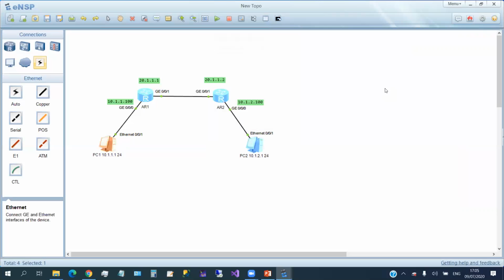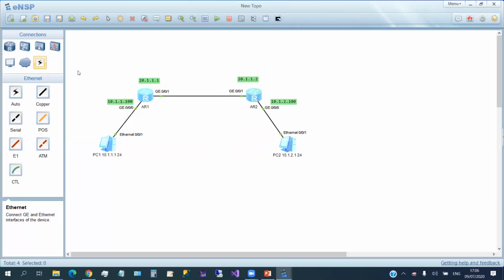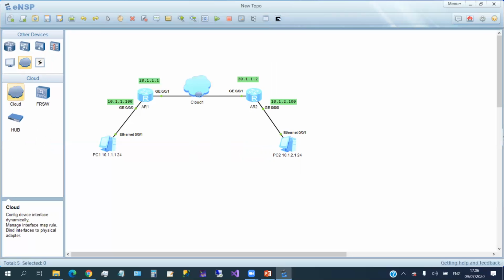But this one, because here we use this link as a private network. But what if this one has been connected through the cloud, like this?